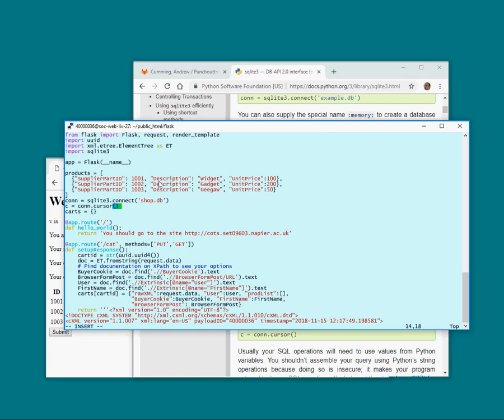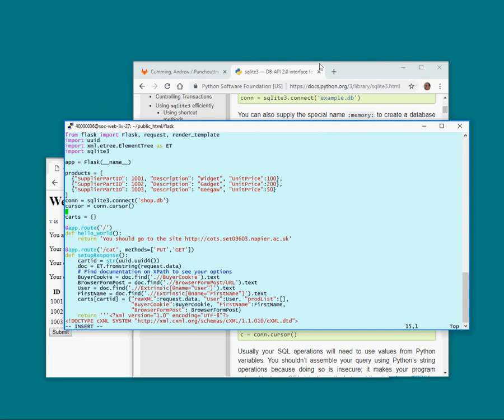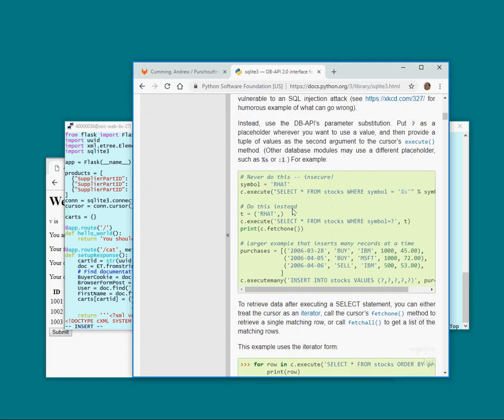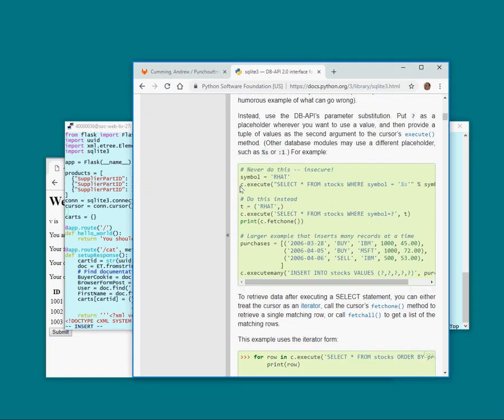Okay, I don't think I'm going to call that cursor C. I use C a lot. Let's call it cursor. Okay, I then need to execute a statement, an SQL statement. This one here looks good.